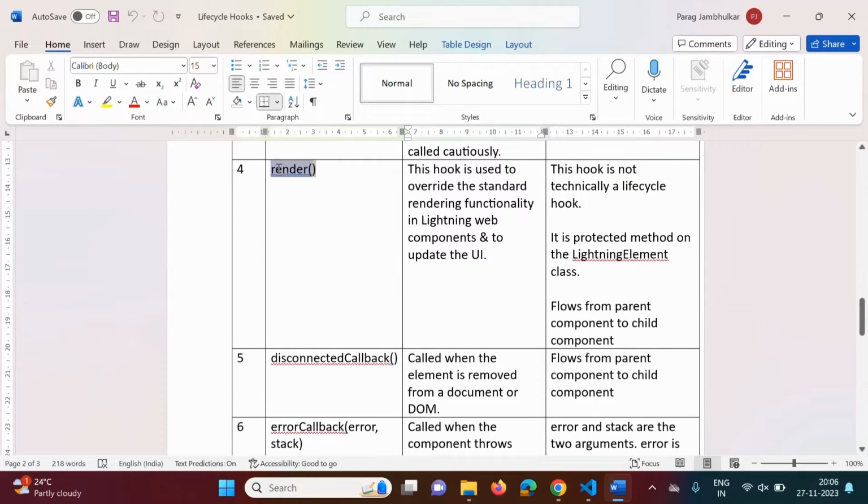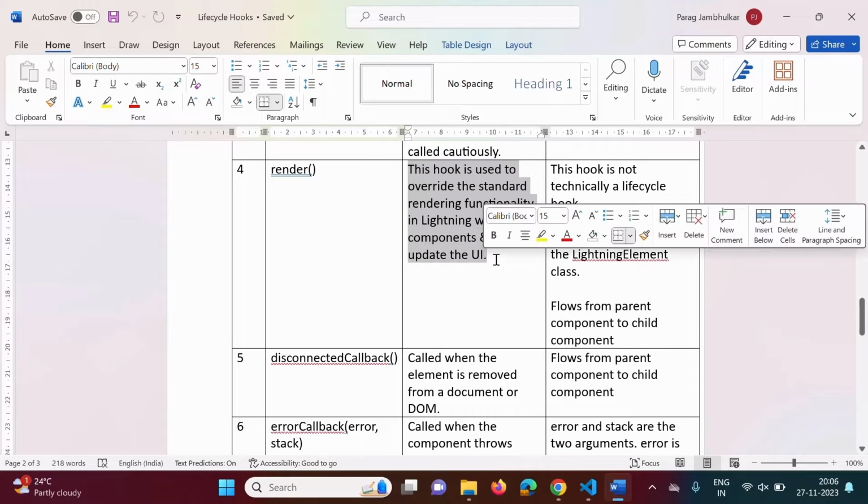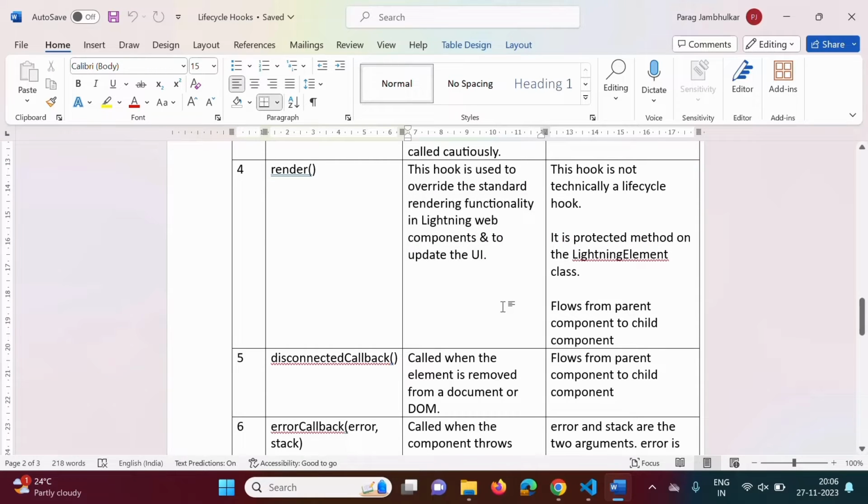That means render is not a lifecycle hook, but it is used to override the standard rendering functionality in Lightning Web Components and to update the UI. So basically, to update the UI, this function is called, or this function is overridden. It is a protected method in the Lightning element class.